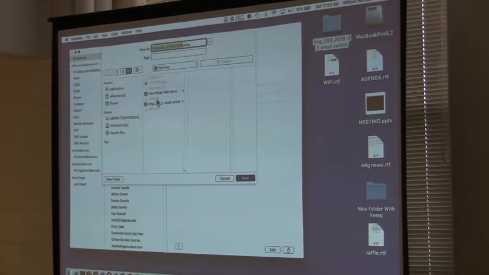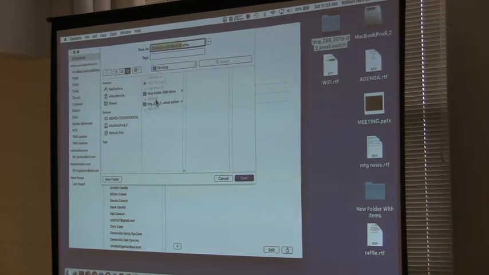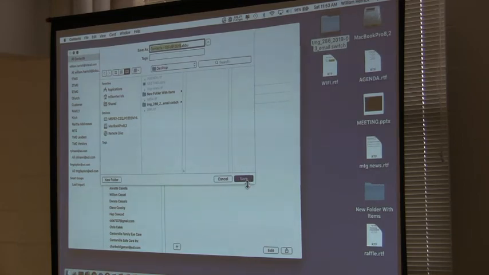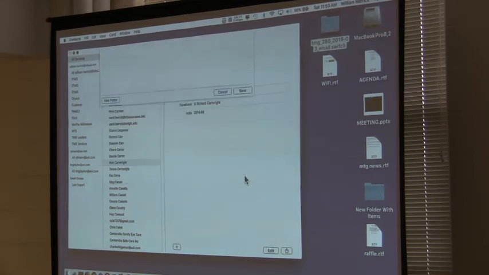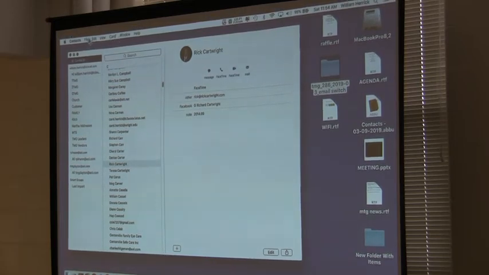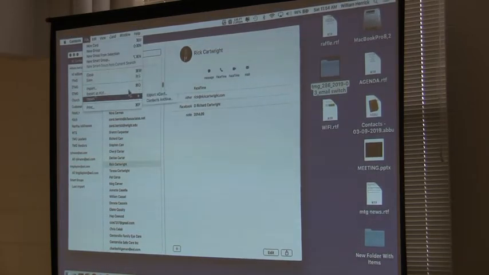What it does is it goes out, takes all that stuff that's there, brings it in, creates a file, and saves it on your computer. So here I'm going to tell it to save it on my desktop. That file now has a copy of all the contacts from all those different email accounts.